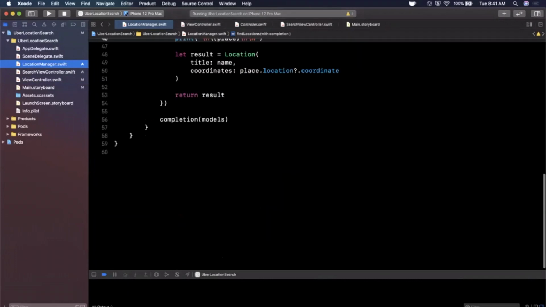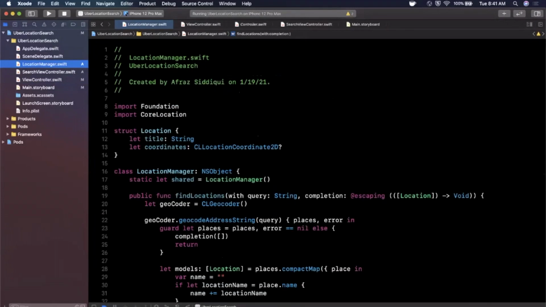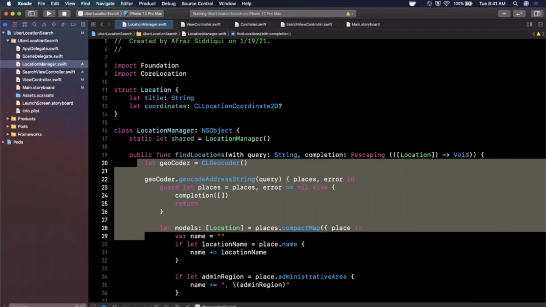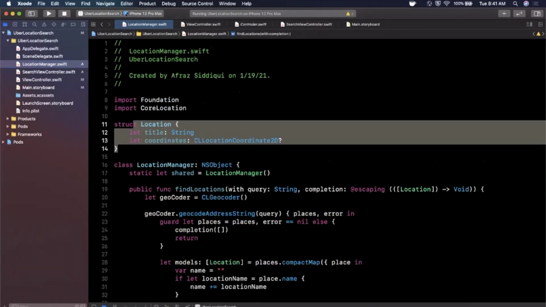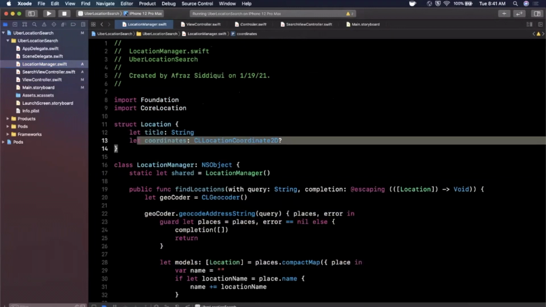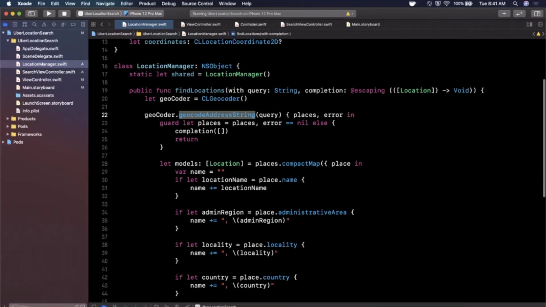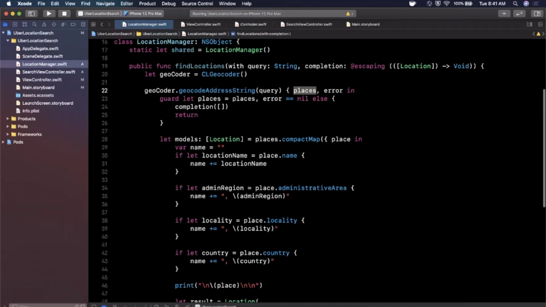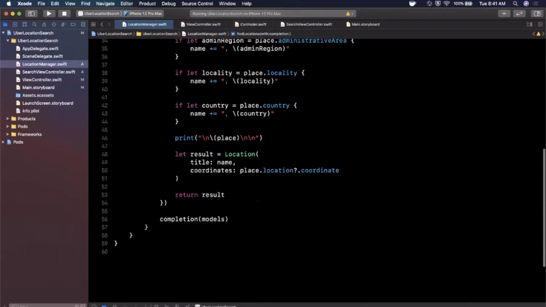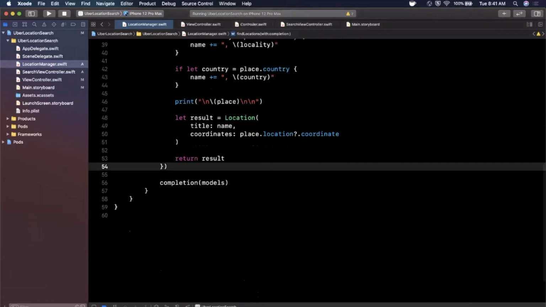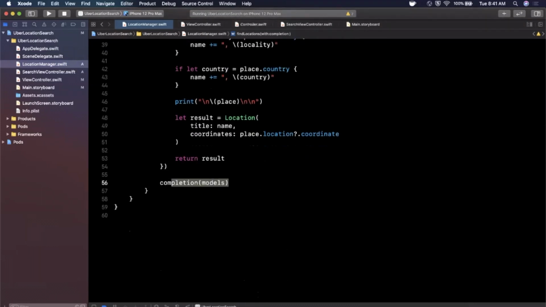So cool. We're going to start with our location manager. In here, it's pretty simple. We just have one function. Well, first we created a model for a location, which has the title and a coordinate optional. We imported CoreLocation up here. We use a geocoder to geocode the address string to something, and we get a collection of places back. We unwrap those places, and then we just compact map them into our respective model, and then we go ahead and return it to our completion.